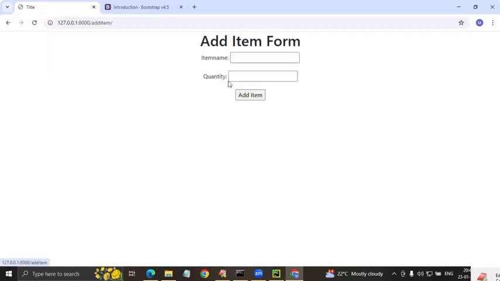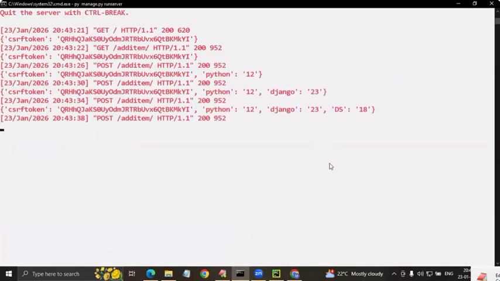Main page. Add items. Python, 12 books. Django, 23. Data science, 18 books. NumPy, 21. Come to the backend. Check this. Now has it been added or not? So the data is not permanent, only until the browser closes. Python is the key, Django is the key, data science is the key.